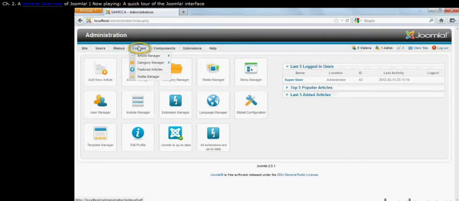The content menu is where you can find information and the ability to create articles for your website as well as categories, which I'll cover in great detail. Feature some of those articles so that they show on the homepage of your website, as well as a media manager, which is where you can upload things like PDFs or images for your website.